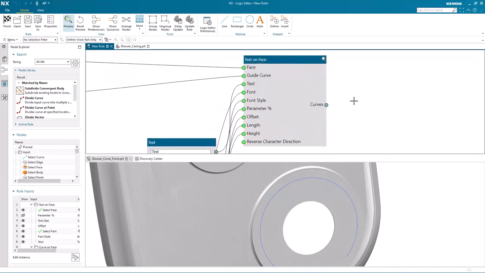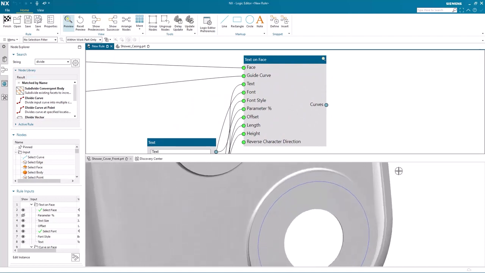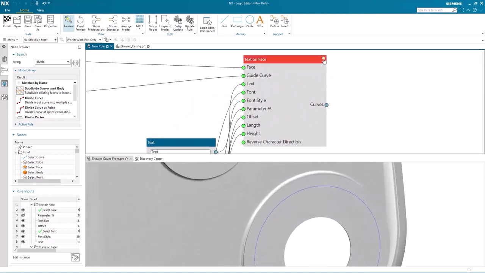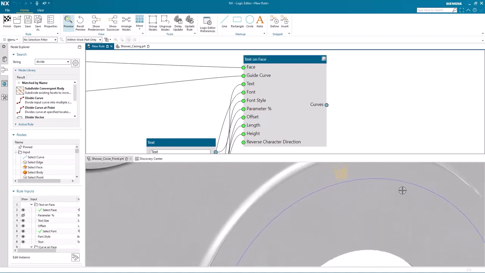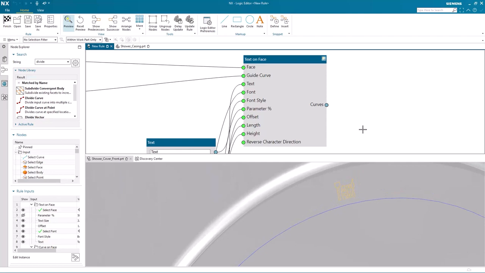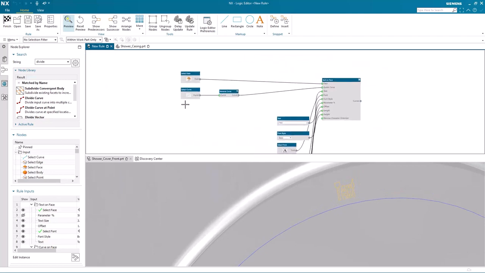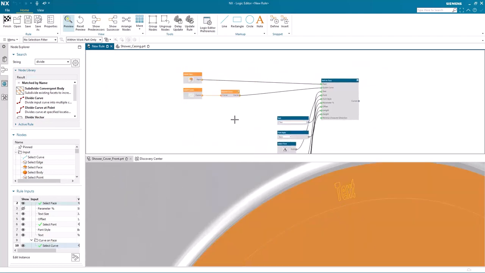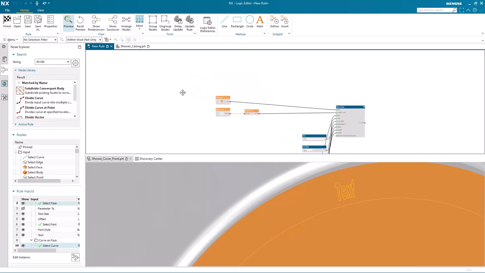You can see we have a text on face node. This is a new node in the latest release of NX and one that we'll use to develop the dynamic display. If I preview what we currently have, then you'll notice there's a single block of text that's positioned halfway along the guide curve.